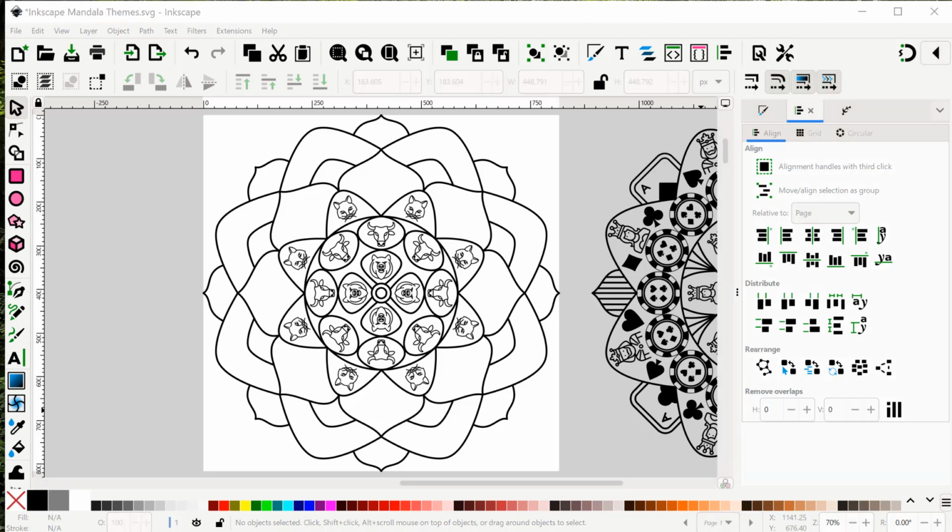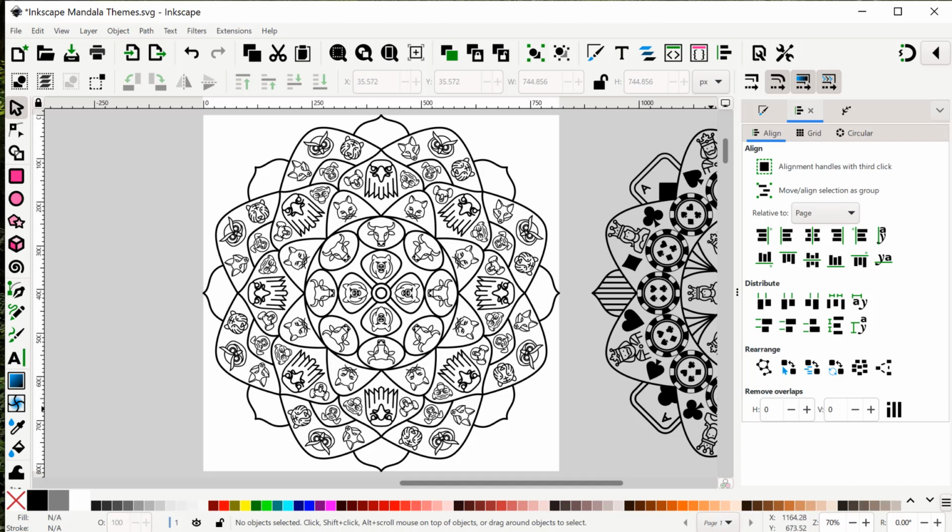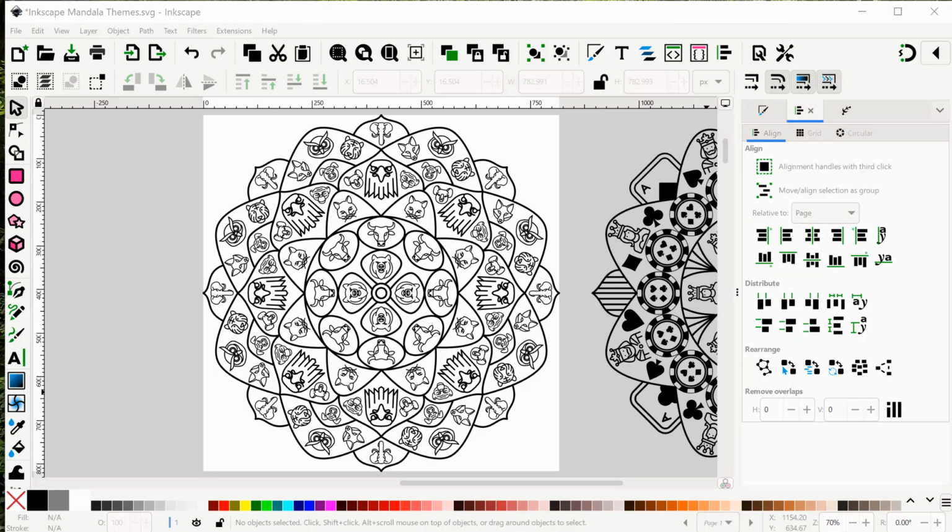Next, I'll add the cat-like head in the next level. The next petal is large enough for 3 elements, so I'll do that. Then a pig, and another space that can hold 3 elements. Finally, the elephant completes the theme. Now, when I look at this, it's a little unbalanced. The line thickness of the mandala is greater than the thickness of the animals.